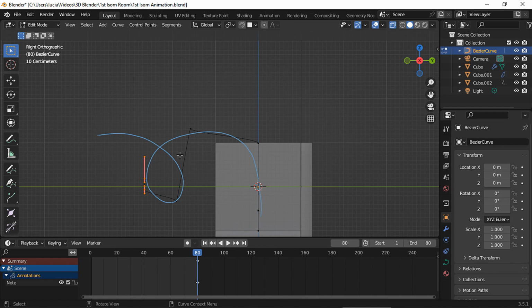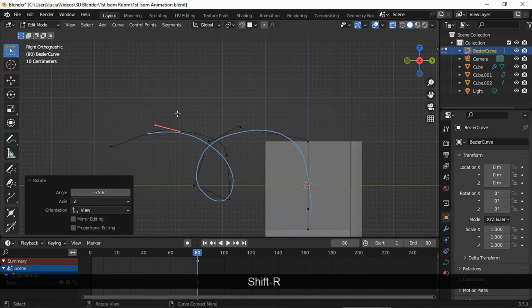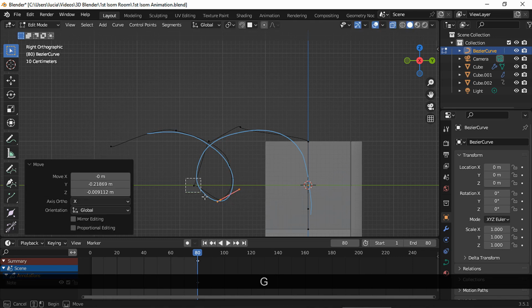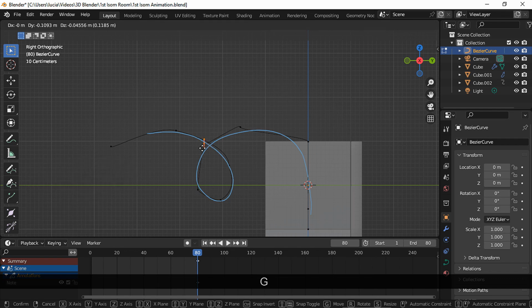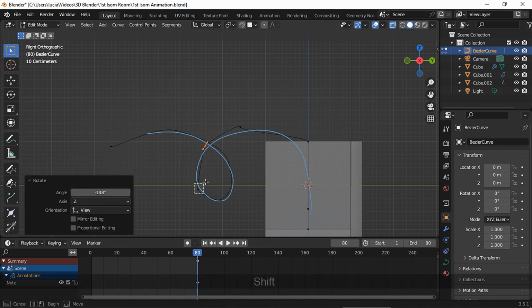Here I made a mistake, the curve should go like this instead, so let's fix it. And now that we are out of control points, let's start extruding. The curve does not look smooth, so let's rotate these points until it looks good. We need a control point between these two.